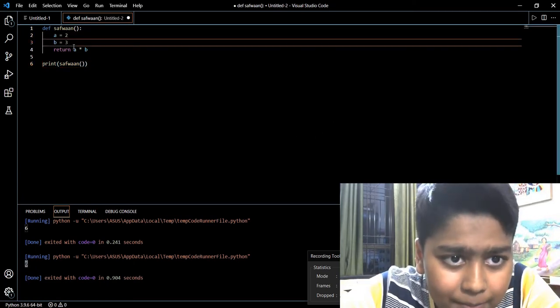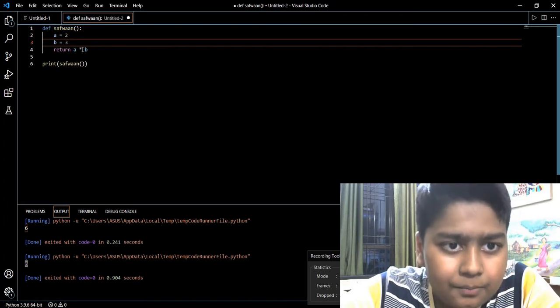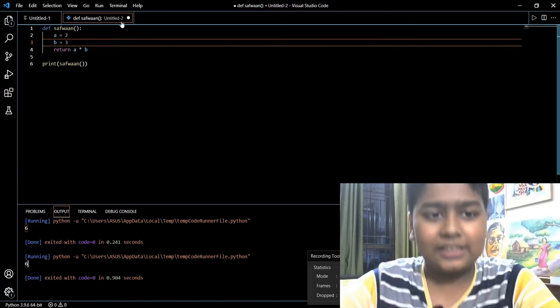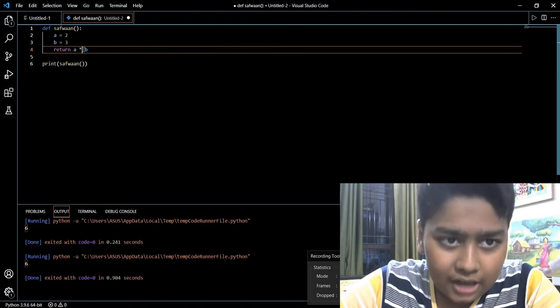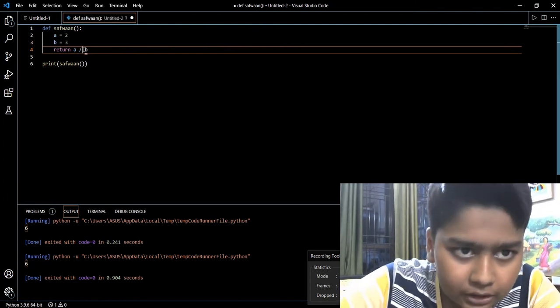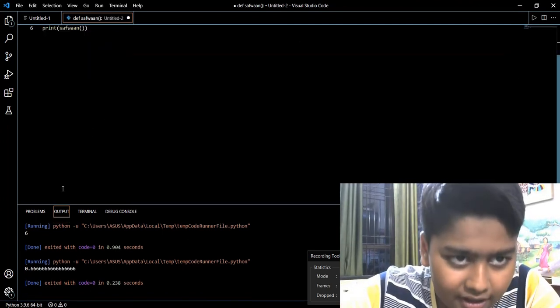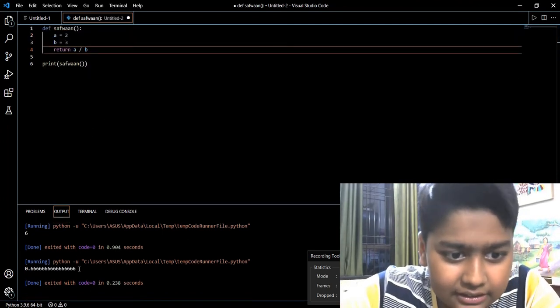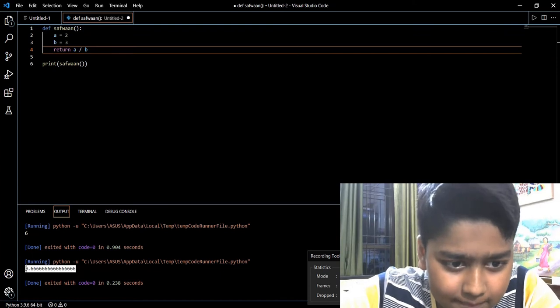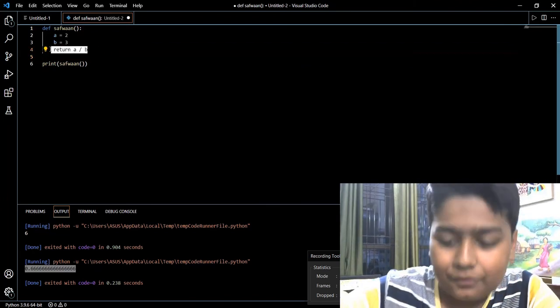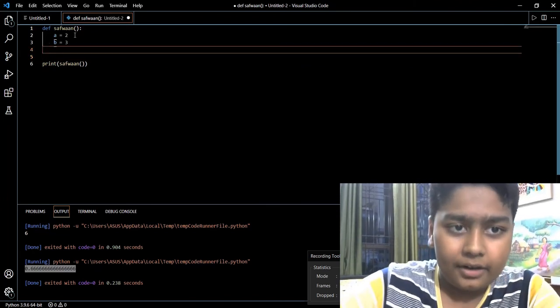2 multiplied by 3. So return A multiplied by B means 2 multiplied by 3. It's showing me the result 6. That was multiplication. Now if I press divide, what will happen? Oh my god, see, it gave me the result 0.66666666666.